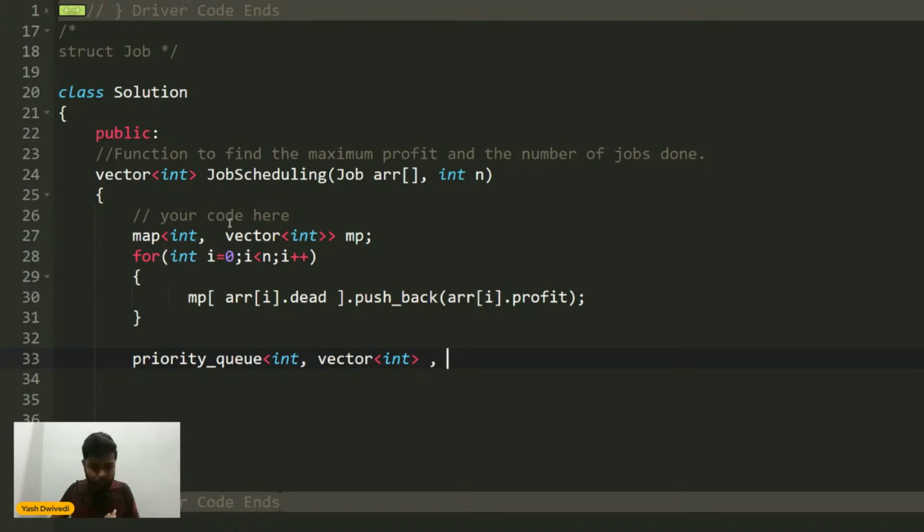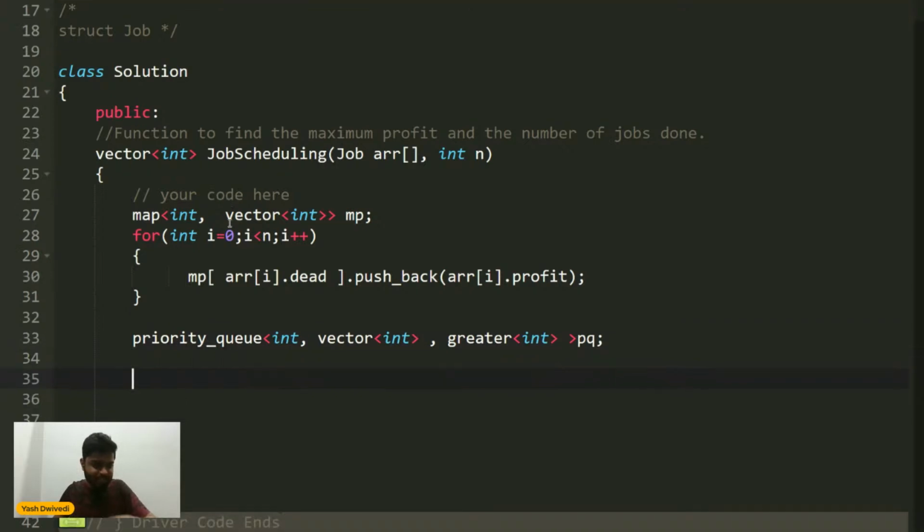So this is the syntax for the min heap, if you don't know. Then I will have a greater int, and that is how things will close, I think. And then I can declare this as pq. Once that is done, I will start iterating. I'll iterate through all the keys of the map.